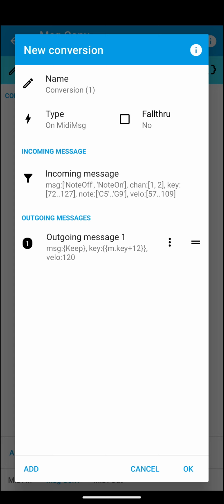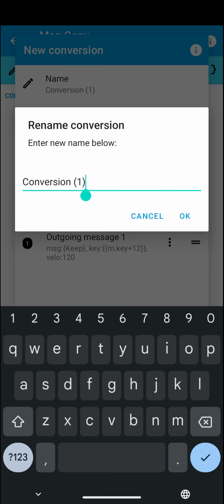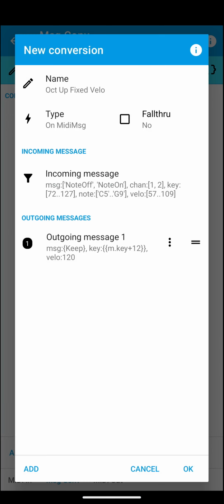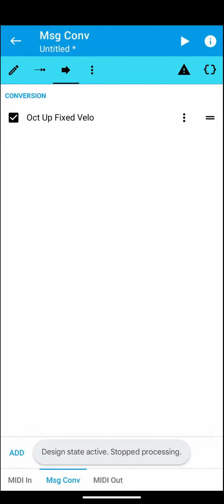And also remember that things get simplified when using the Quick Add Wizard, which we'll demonstrate later on in this video. The only thing we still have to do is to give this conversion a descriptive name. Let's call it octave up fixed velocity. And then finally press OK.